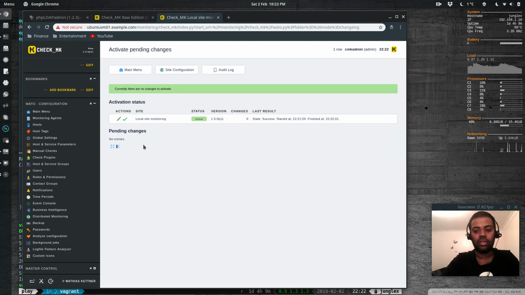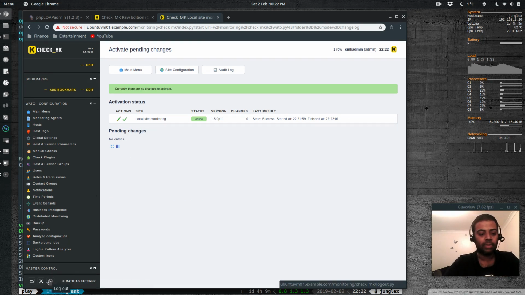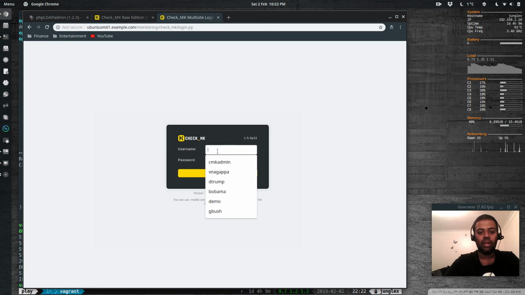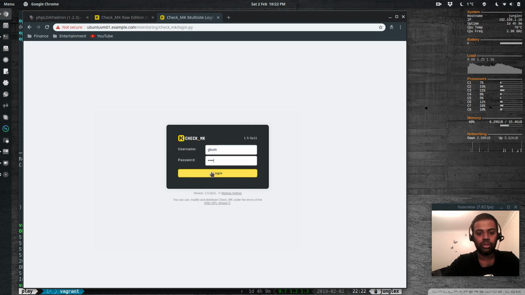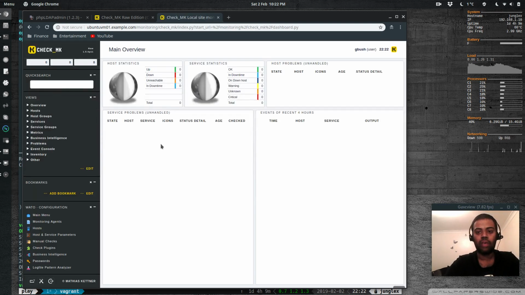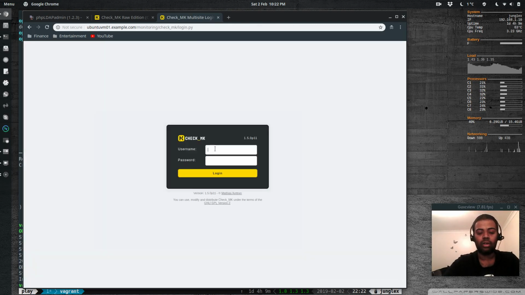So now I'm going to try logging in as these three users just to see if the username and password work from the OpenLDAP. Let's do George Bush first. G Bush. Okay, so now I'm logged in as George Bush. On the left, you don't see many configurations because he's a normal user. Let's log out and log in as Donald Trump.